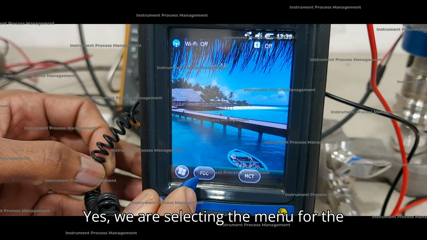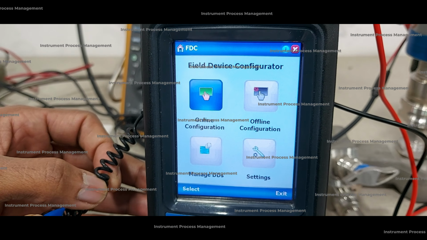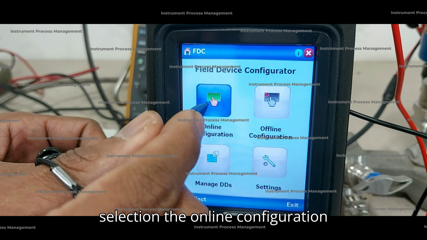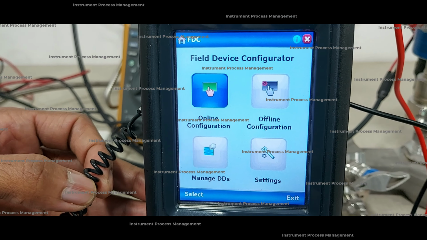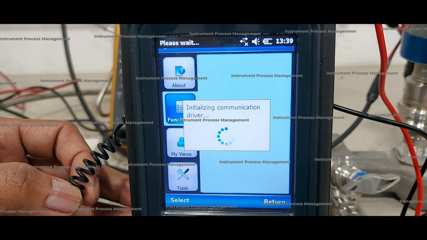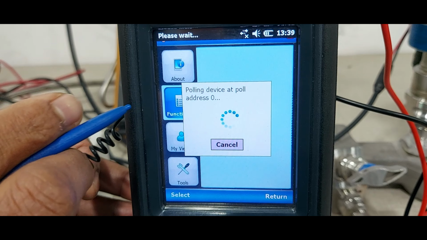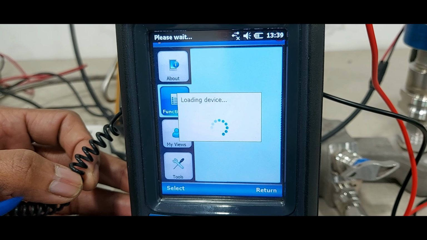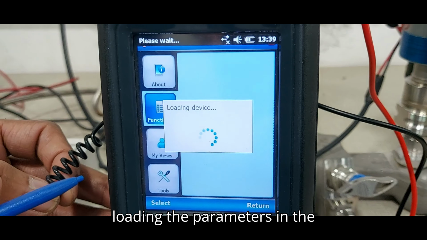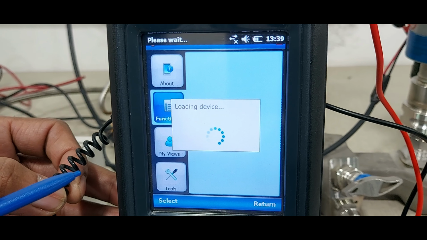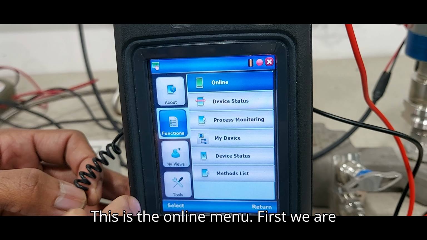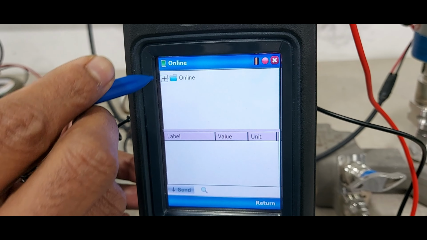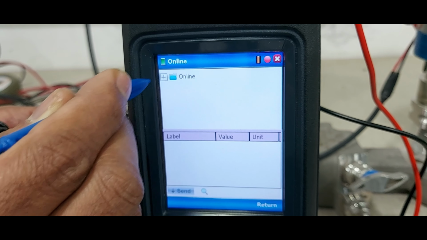Next we are selecting the menu for the field device configuration. First selection is the online configuration, select it with the select button. Now loading the parameters in the transmitter. This is the online menu. First we select online, and select the tab, the online menu and select plus.